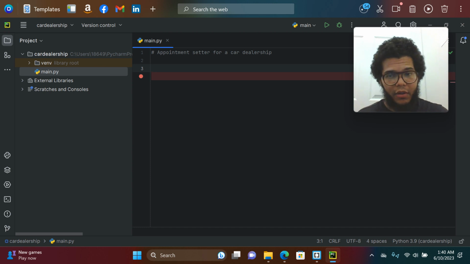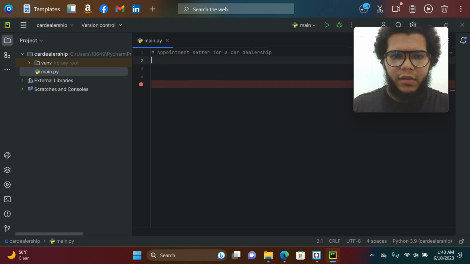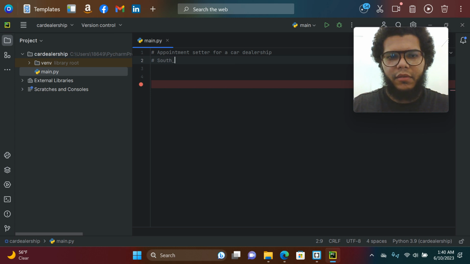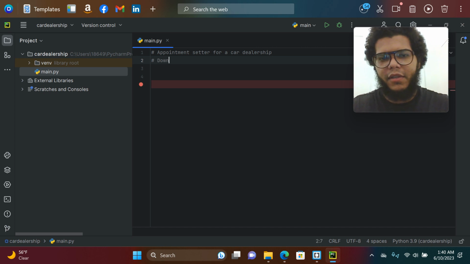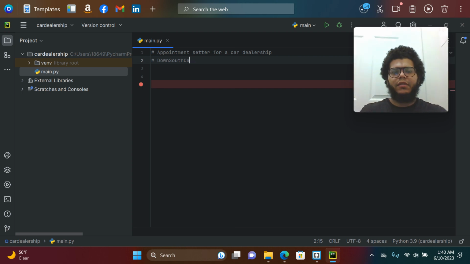Once again, this is not a real car dealership, so the names I use in here are not linked to any real car dealership. I'm just using generic names to create this program. So we will call this dealership, we're going to call it down south car dealership. We'll just say that because I live in the south. Let's say down south vehicles.